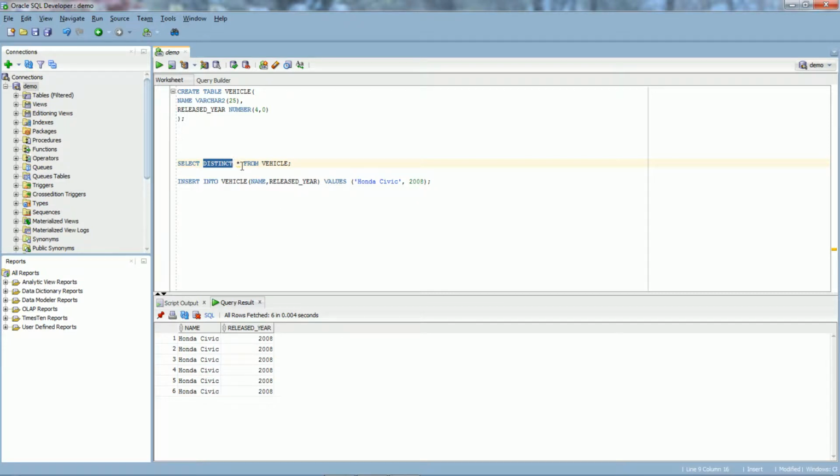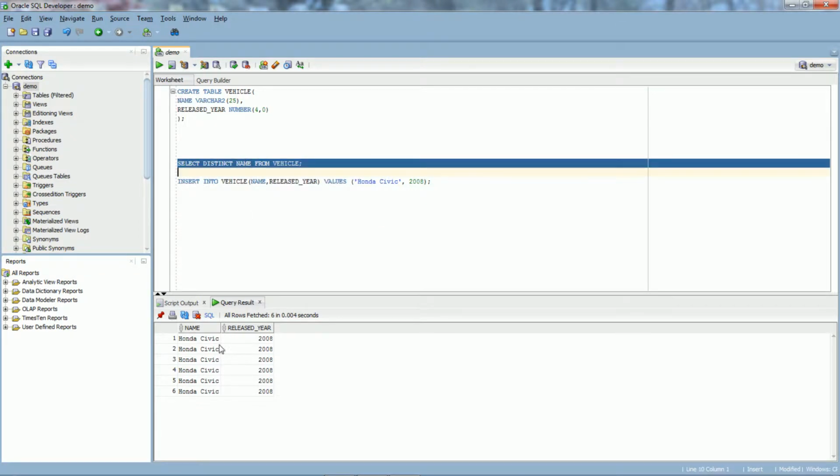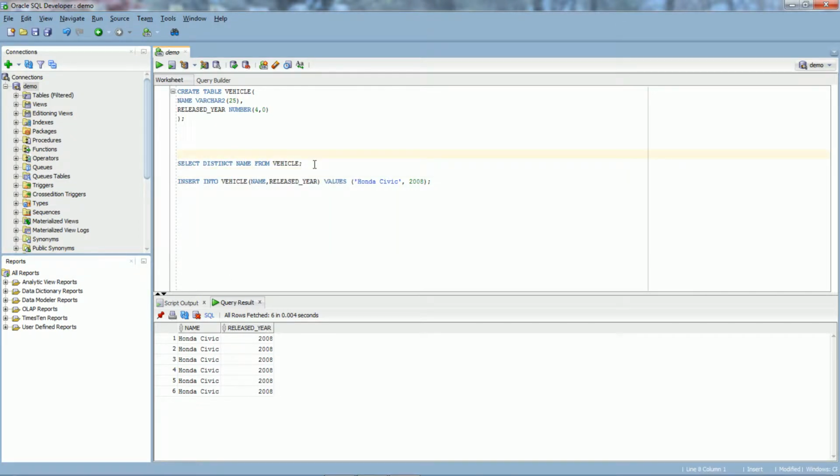Okay. Now, if I only want to select, say, name, then again, it will first select all the names from vehicle. So that means Honda Civic is going to appear 6 times. Okay, look here.